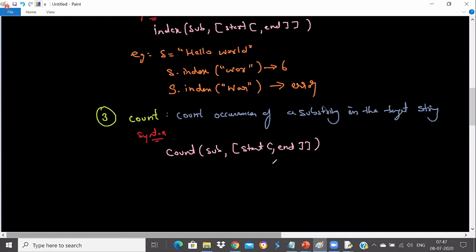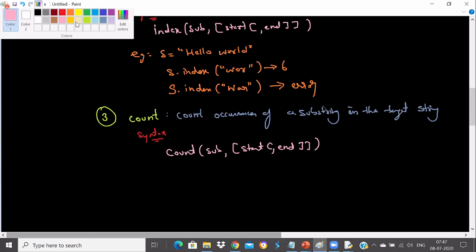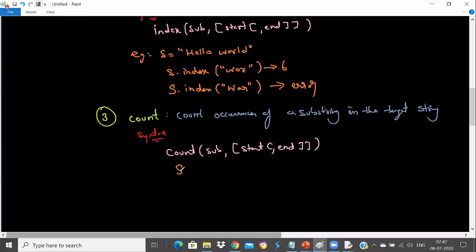Okay, something similar, but the example is it will simply count how many times that string has been repeated. Like if I say s equals hello world, it can be a string or a single letter, whatever. Now you can say s dot count, and you say that count is l, how many times that l has appeared. It will return 3. It will tell you that l has been written 3 times.